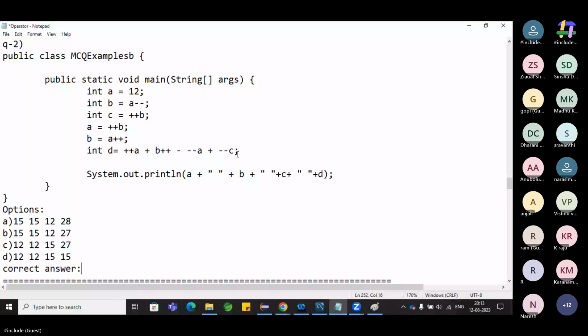Option B. Any more answers? Option B. The correct answer is option B or C. B is the correct answer.